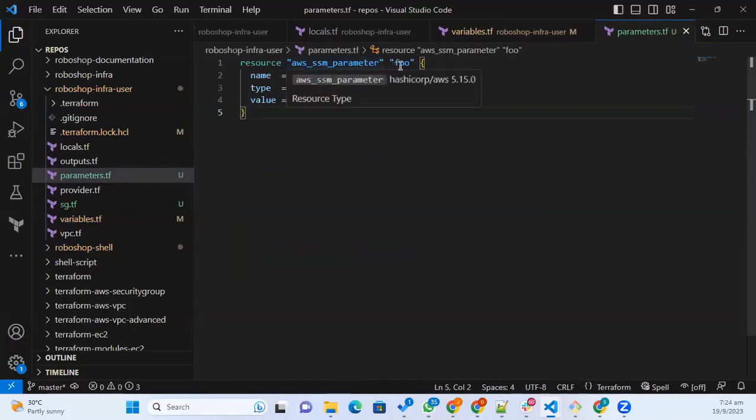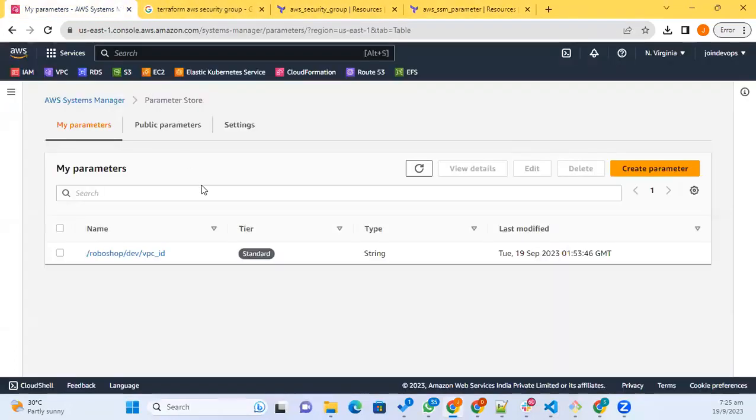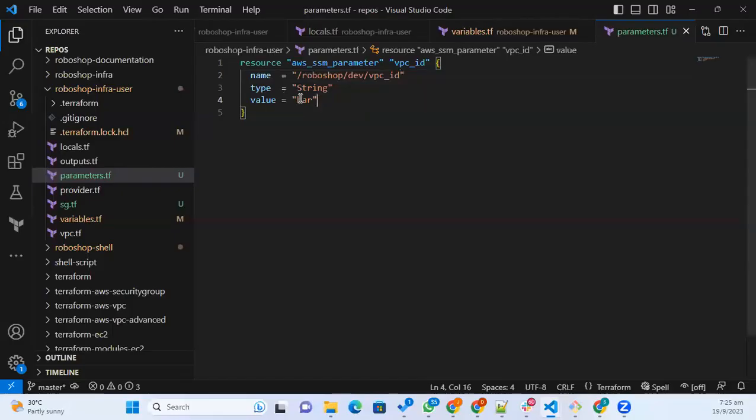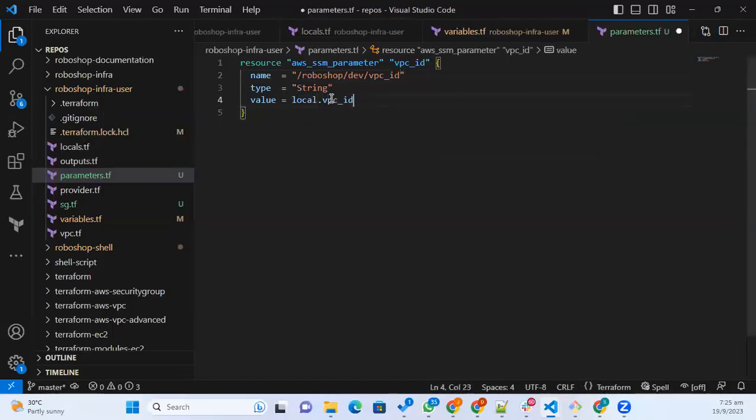Okay. AWS SSM parameter. I want to store VPC underscore ID. So name equal to slash RoboShop slash dev slash VPC ID. Let me delete this. This is the naming convention. It's not mandatory, but it is the best recommendation. Type is string. Value is local.vpc ID.